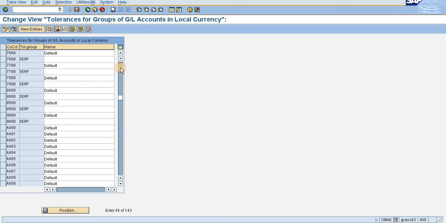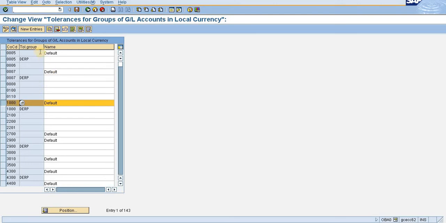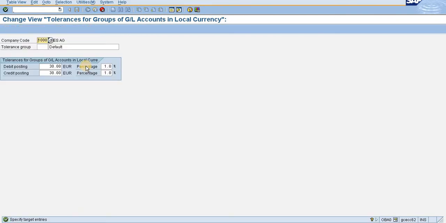So I have to maintain my company code here. See the title of the transaction: tolerance for groups of GL account in local currency. That means the GL account tolerance group in local currency has not been maintained. That is the reason why the error is coming in. So I'll take any of the examples given here by SAP and I'll just copy. I have selected one line and I'm just pressing the copy button.